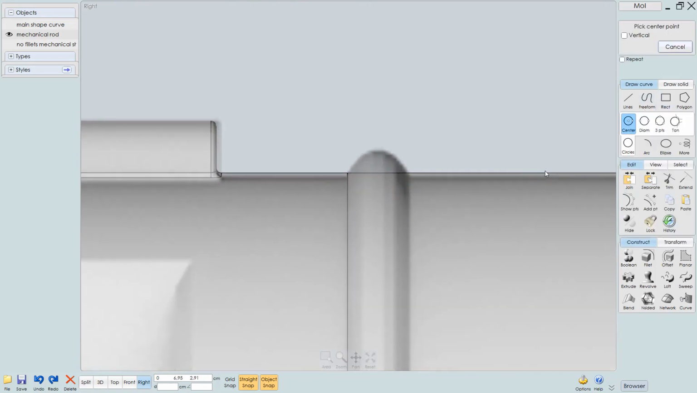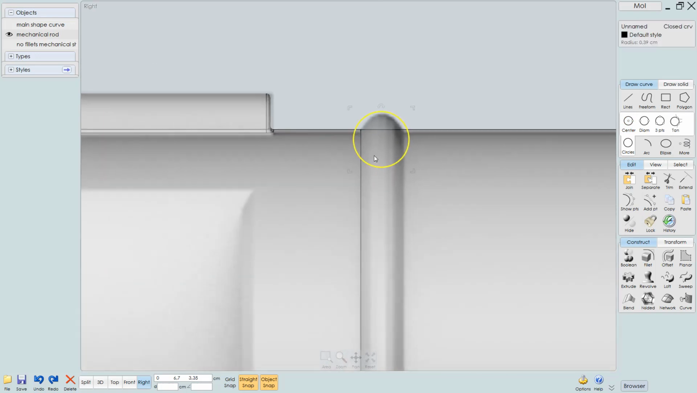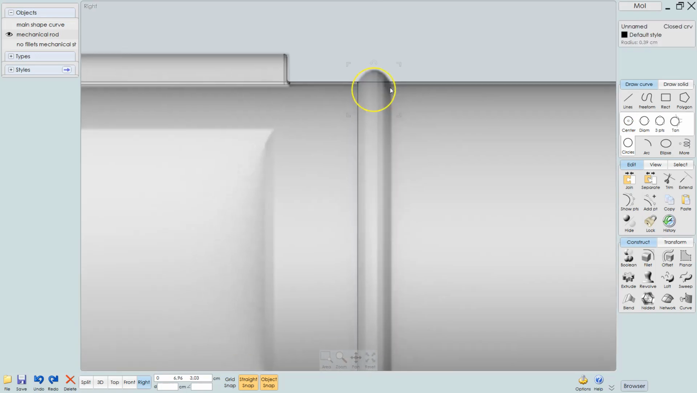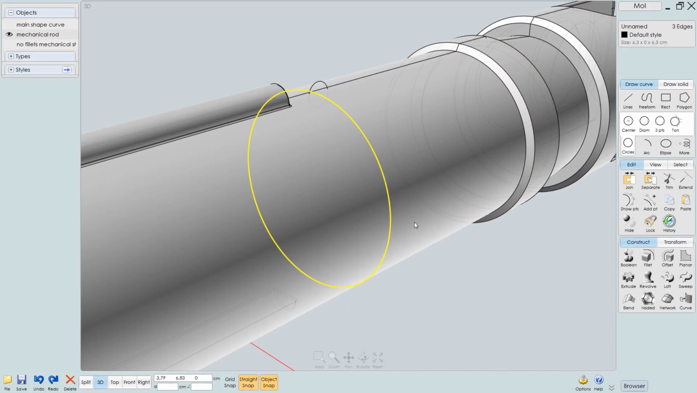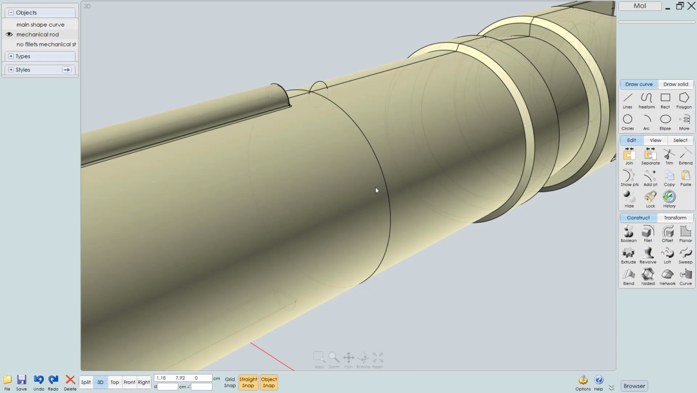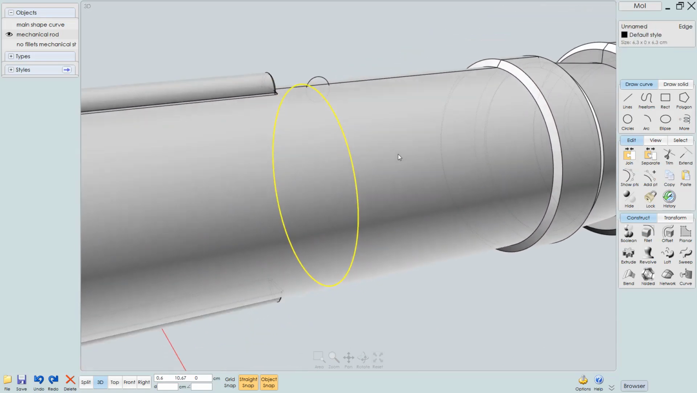I'll just try and add that detail again by using a circle from the center. And I'll move this down a little bit. Let's do maybe something like this. You can see we have a number of edges again here. I'll just try and merge these. And this time merging did work.